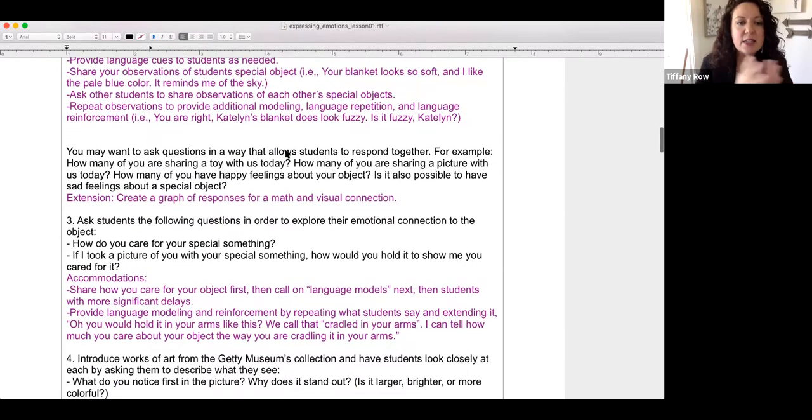And then it says you may want to ask questions in a way that allows students to respond together. I like this, like how many of you are sharing a toy with us today? How many of you are sharing a picture? How many of you have happy feelings about your object? Is it possible to feel sad feelings? How many of you might feel sad?